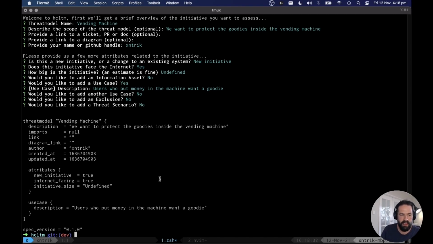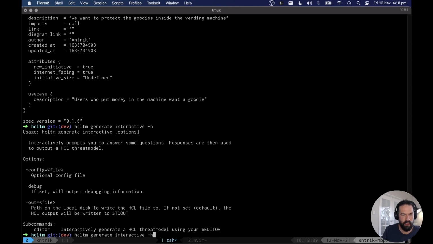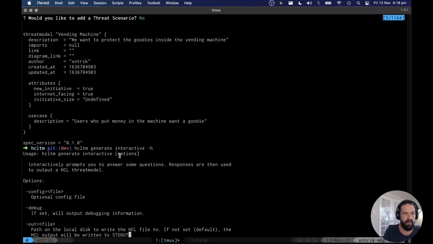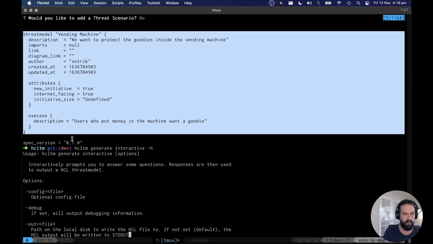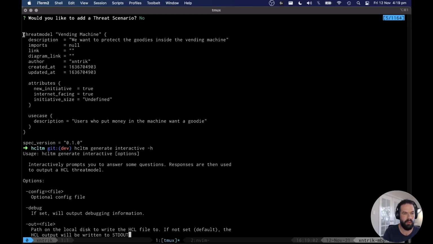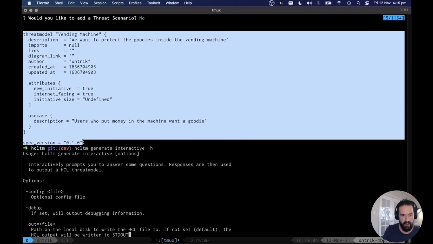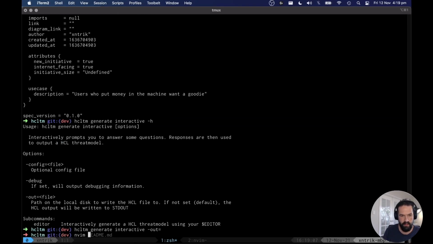Now, the fact that it spits it out into standard out is kind of useless. I think this command actually takes in some options that include out. So in theory, you can basically pipe the output of your threat model directly into a file. I'm just going to be real lazy and copy it using my mouse. Copy. Vending machine.